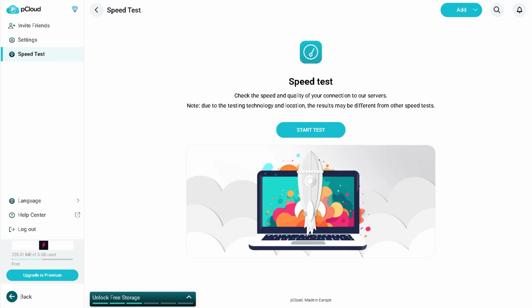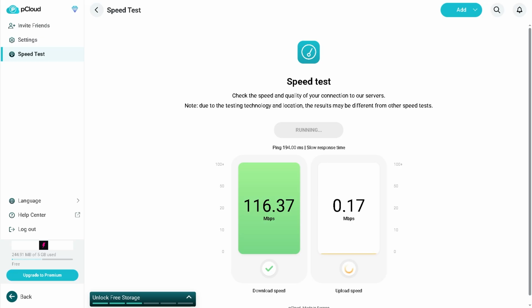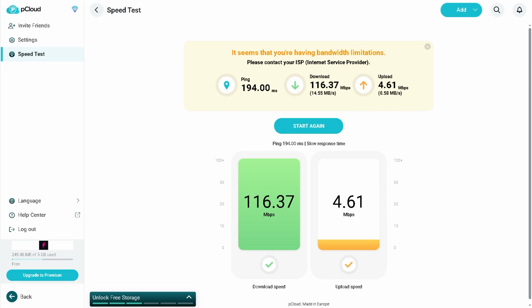Now, you can check the speed and quality of your connection to the pCloud servers. And all I have to do is click Start Test. Alright? It takes a little while, and at this point, it's important to know that you should not use a VPN or a proxy, because it could interfere with the speed test. This allows pCloud to use more of your internet bandwidth instead of being throttled.